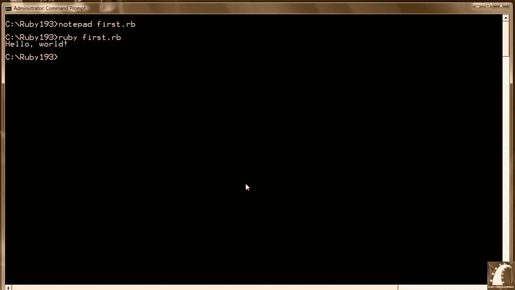get Hello World. Now, because when Ruby was installed, it included the path to the Ruby interpreter in your path statement, the path statement that is stored in your environment variables on your system, you don't have to type ruby first. You can just type the script name with the extension. So rather than typing ruby first.rb, I can just type first.rb, and my script is run.